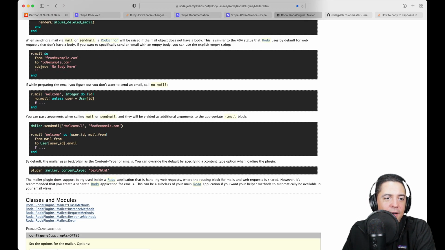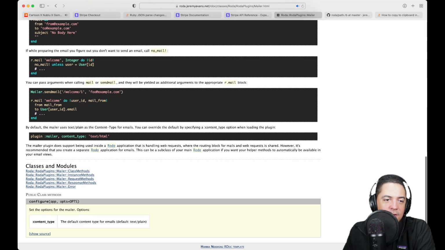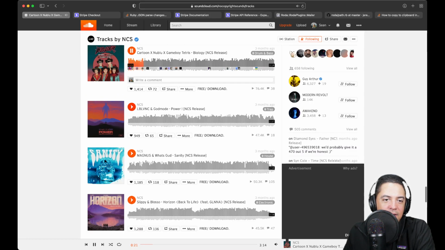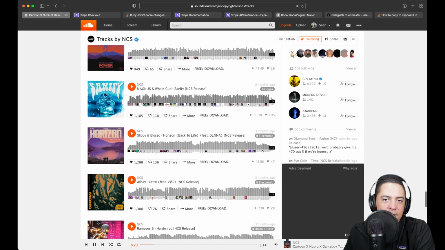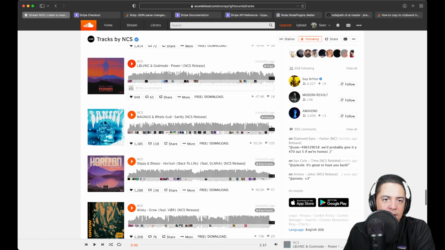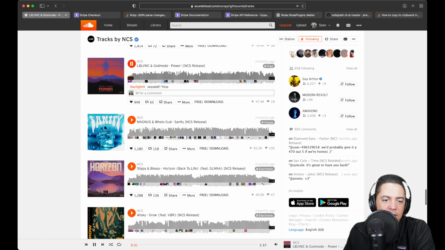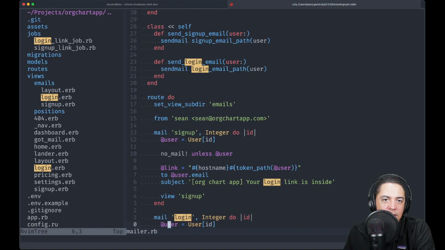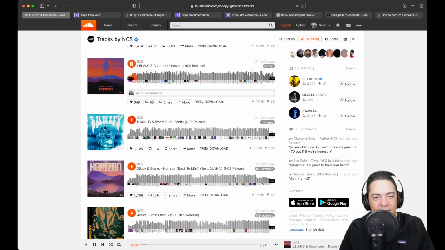Mailer send mail. I love how it's always like a string here. Instance methods, configure, response class. Yeah, that really stinks. I don't know what I'm going to do now. Plan C, right? Is it plan Z?